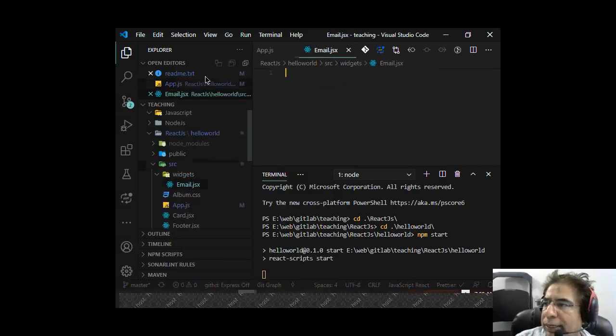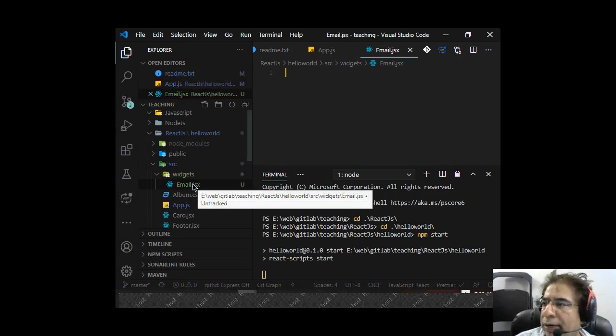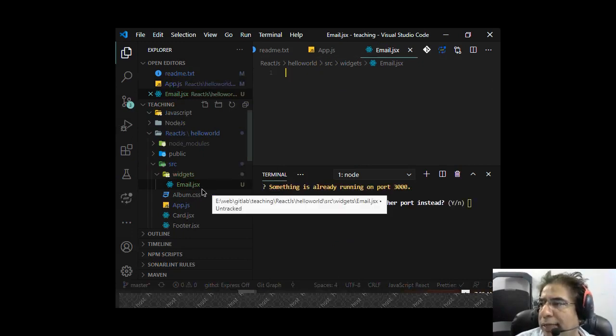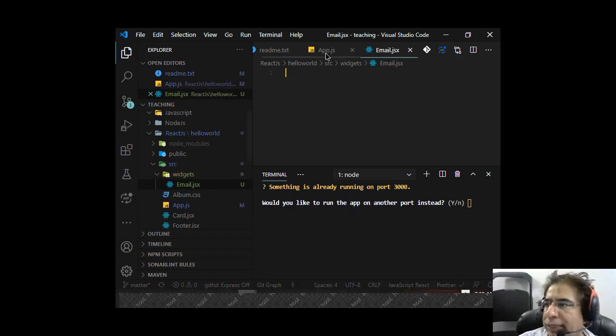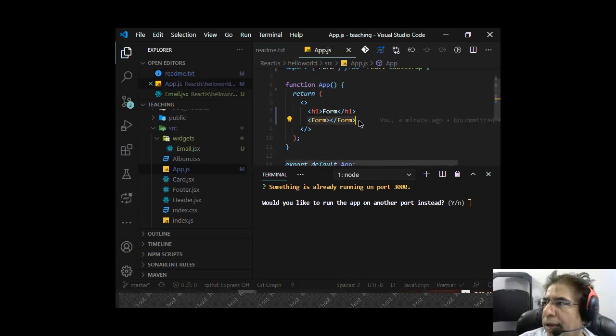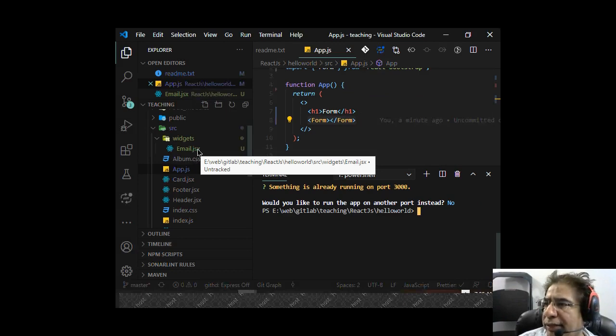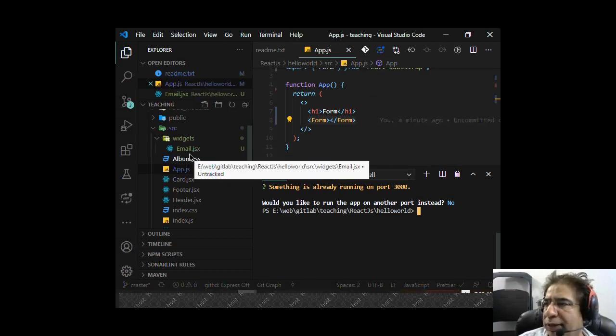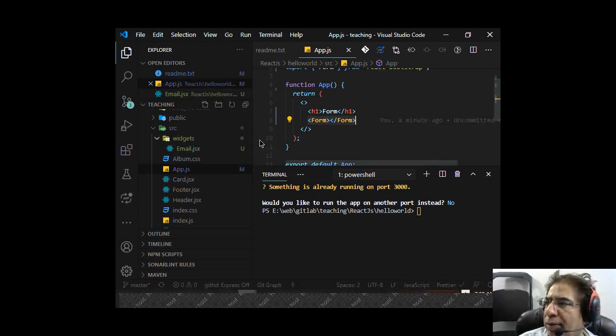I will say email.jsx. Whenever I use a React component, I will use .jsx, and wherever I write all the JavaScript without any JSX code, then I use the .js extension. Now JSX means HTML inside the JavaScript. This is called JSX. Whenever I use JSX, I will create the extension .jsx, and whenever I use only JavaScript without this HTML part, I will create the extension .js.